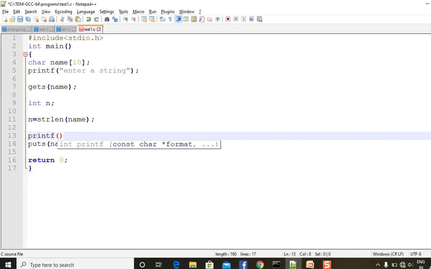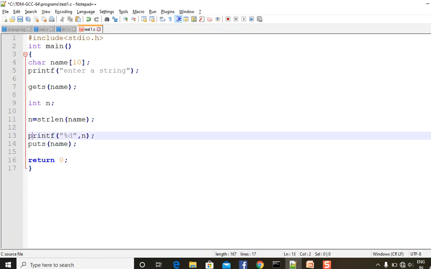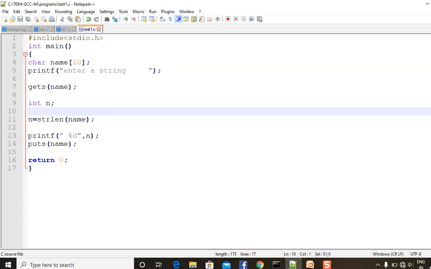printf. See, I'm not using puts here, because puts is only for strings alone. So in double quotes %d, comma n. For formatting I'm giving some space or \n, so that it increases the readability of the code. I'm giving space. I'll go with space, not to confuse you too much. I'm going to save the code.